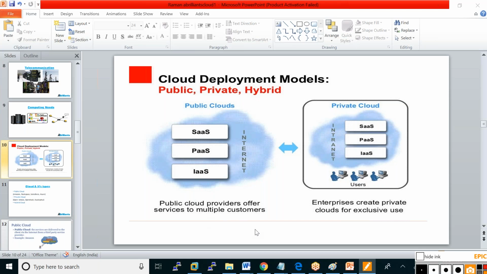Whereas if an enterprise level company wants to establish the cloud, they establish the cloud on their own. And here only those people working with the company alone can access these resources in the cloud. It is not accessible to external users. This is called a private cloud.